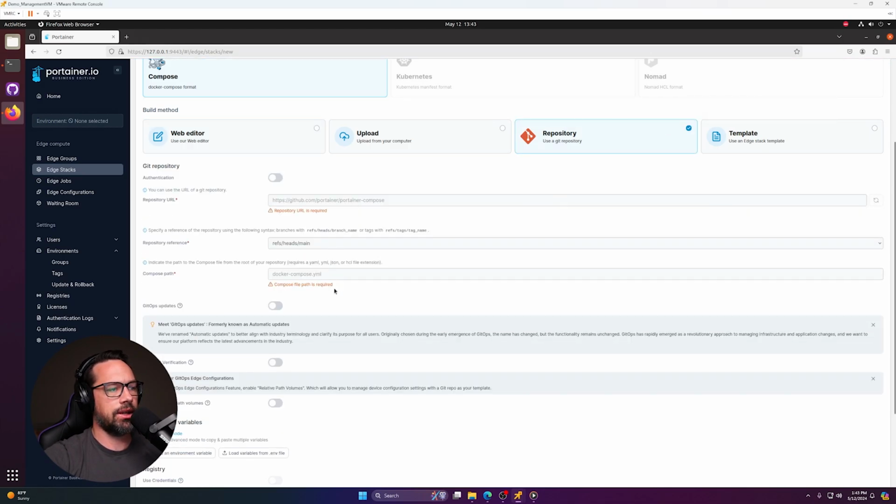And you can see there's a few settings here that we need to set. So the first is the repository URL. This is the address for the Git repo that should be reachable by Portainer. We have ours on GitHub, but you could do something like a private repo. As long as it's reachable from Portainer, that is totally fine.